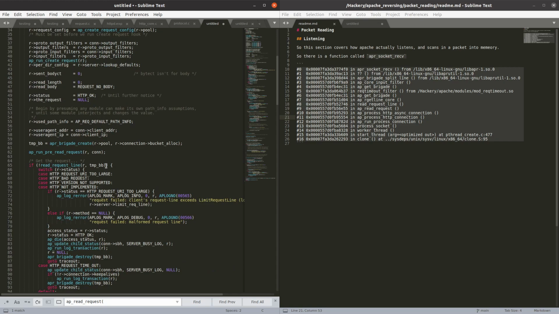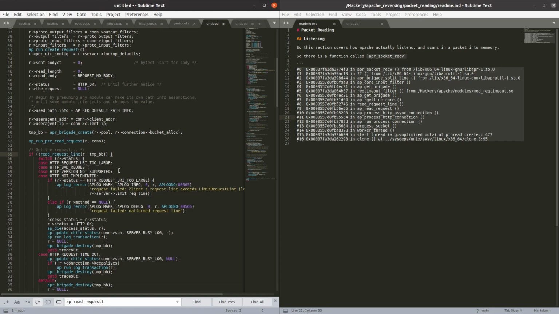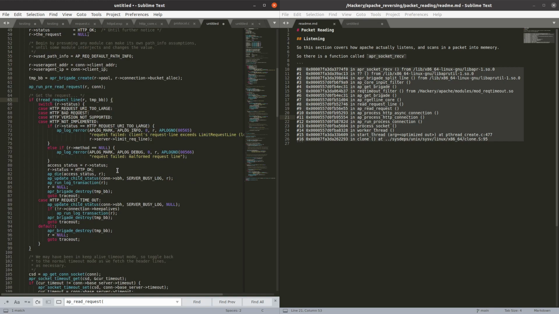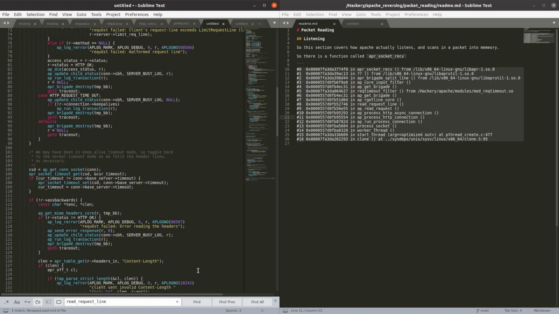Read request line. Okay, so if this does not work, then all of this, we have to... I wonder, how many times is this function called? Is there like a while loop? Timeout.